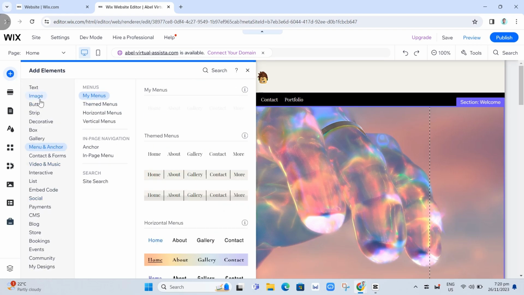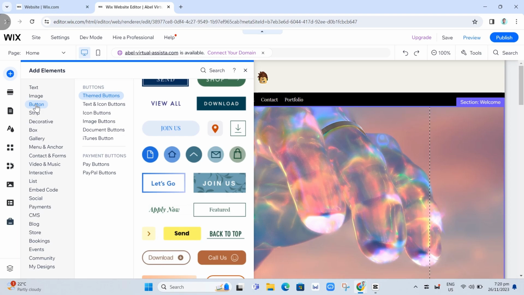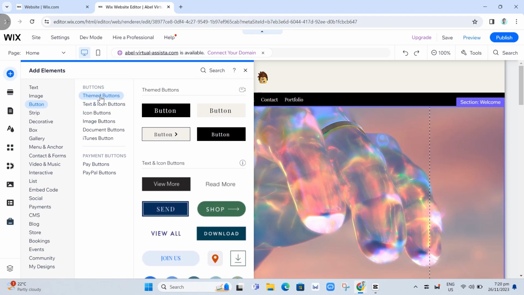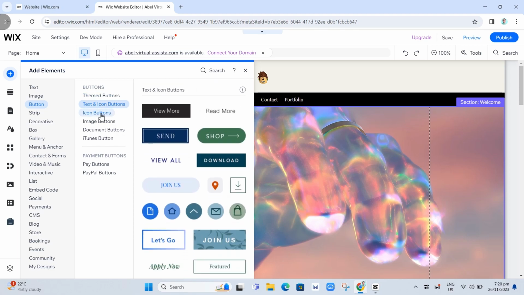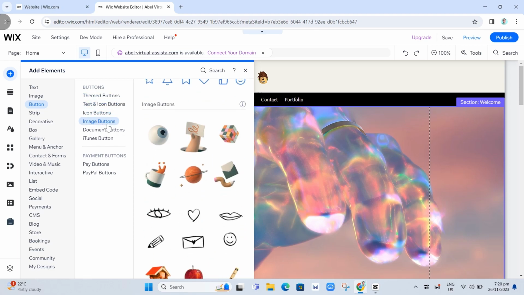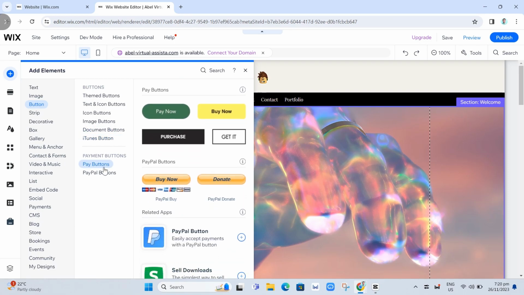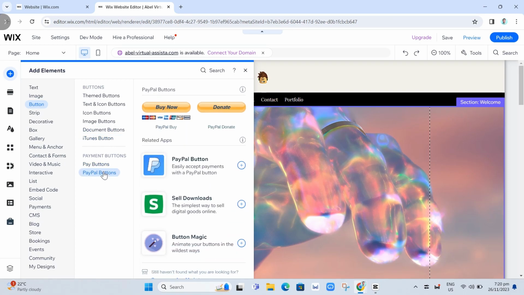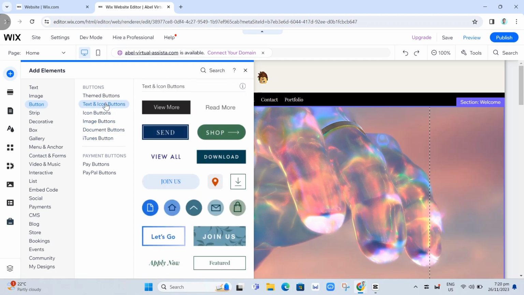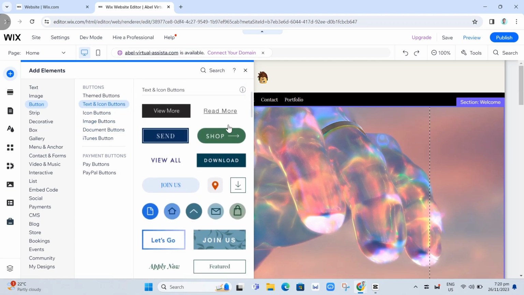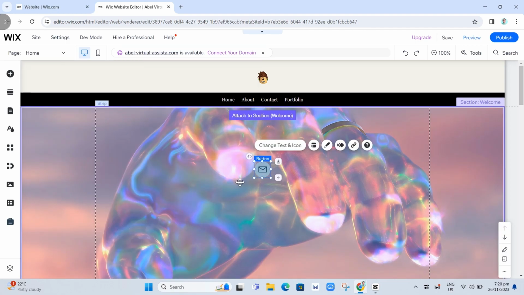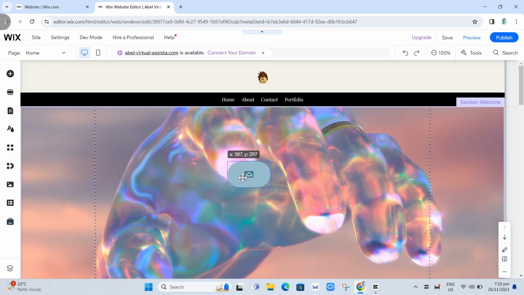Now basically tap on this button and we have here some buttons. We have theme buttons, we have text and icon buttons, image buttons, documents buttons, iTunes buttons. We have payment buttons, pay and PayPal buttons. So basically we just need to click on this text and icon buttons and we're gonna choose this message icon button here. So click on this one. And as you can see, this icon shows up on your website.